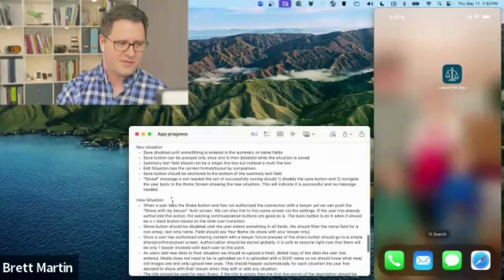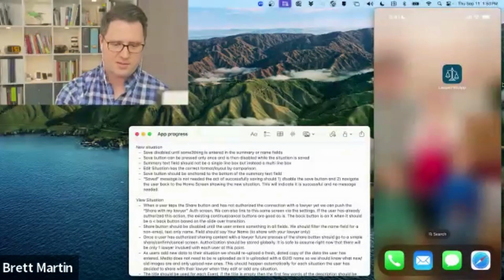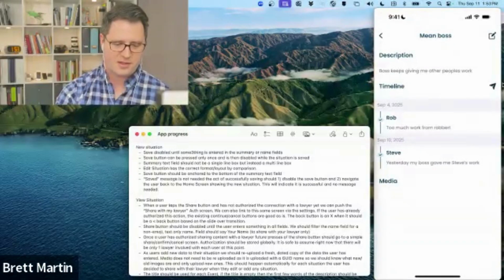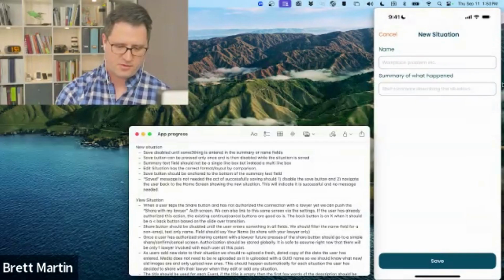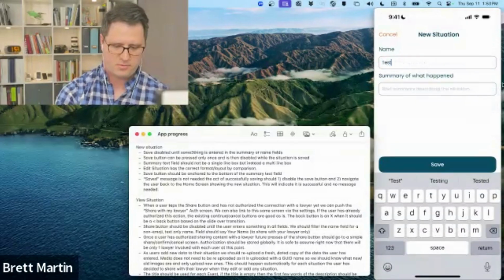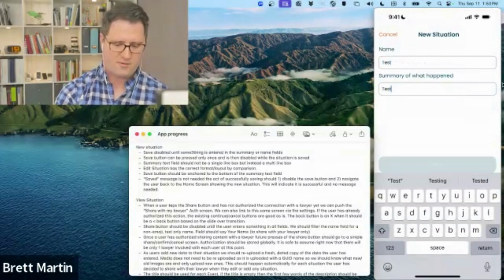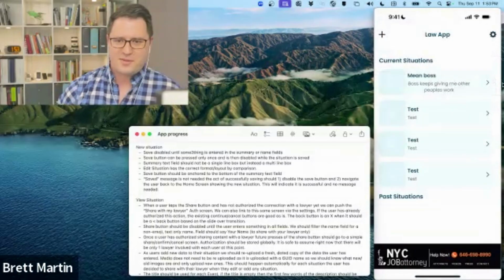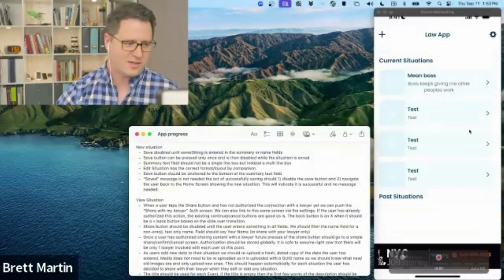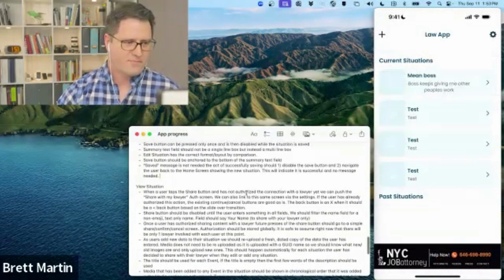So going through each of these, I'll go through the whole application, and I'll look at things like if I were to create a new situation and rapidly press on the save button, we get multiple instances. So things like that. We want to make sure that our auth screen is secure.